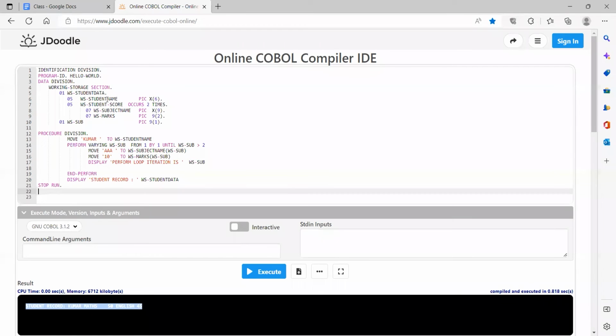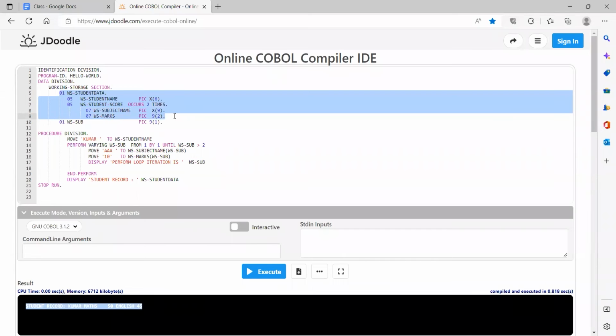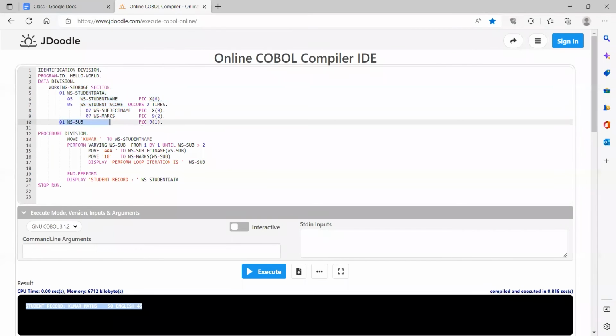Here I have taken a student record. The student record consists of student name, which is of 6 characters, and student score, which consists of subject name and marks. So it is X of 9 and 9 of 2. So that is the basic. To refer to these variables, to access the data in this occurs clause, I'm using a subscript. This is called a subscript. So basically, I have given 1 here. This is the basic declaration.